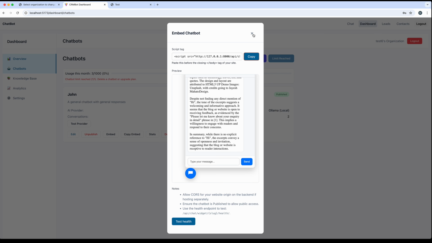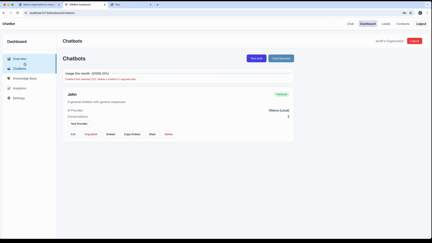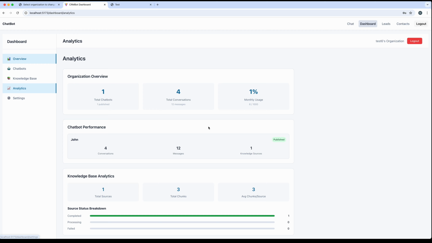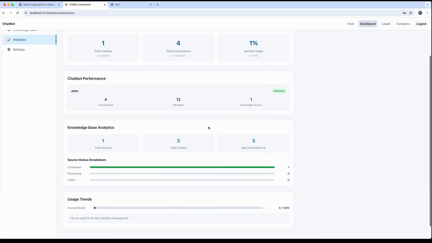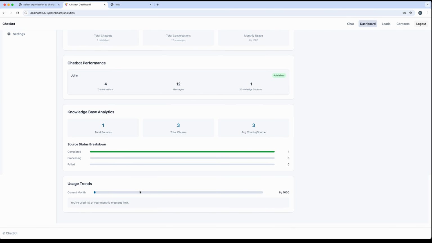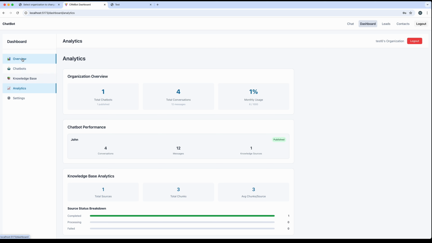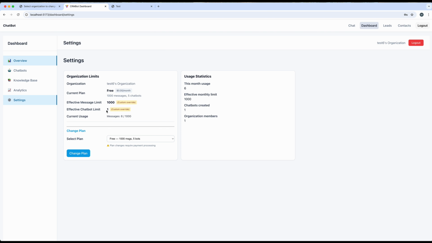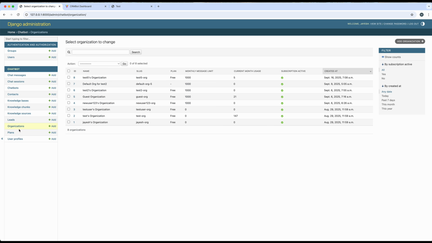Let me go back to my website, and when I go to overview, you can see 12 messages have been added. Monthly usage has increased to 1%. If I go to analytics, I can see the updated analytics as well. Current trends has increased. These are all the options. I can change the plans. These are all changeable from Django settings. Here I'm seeing that the effective limit is 1, because in the backend I have kept it as 1.